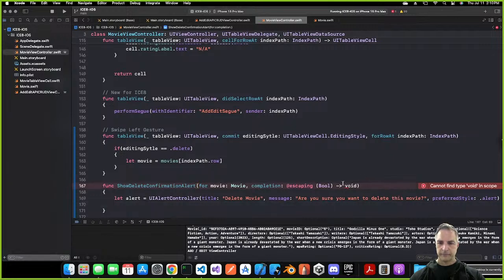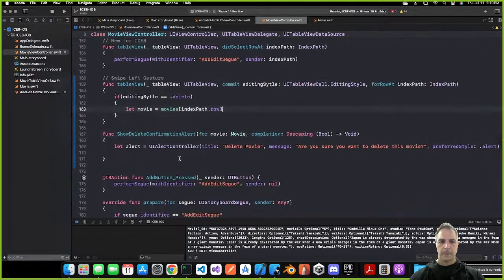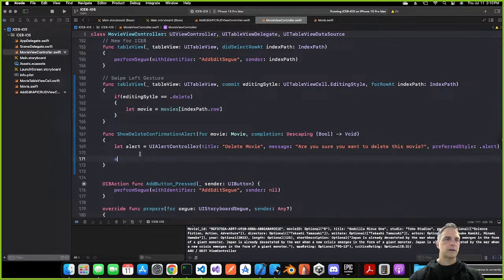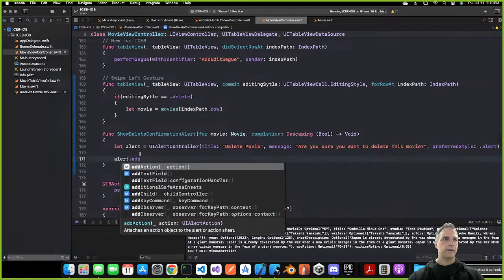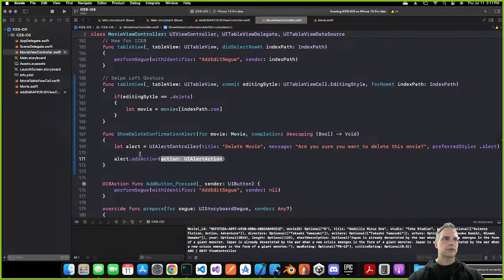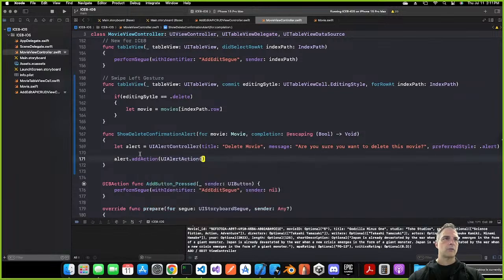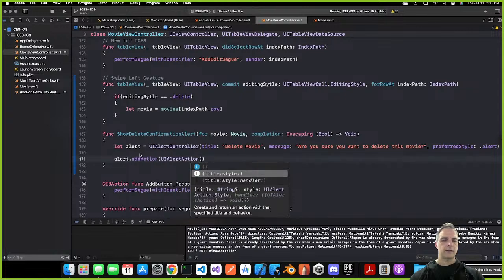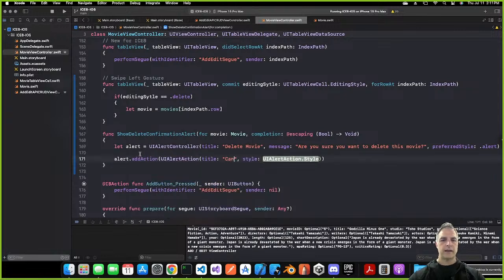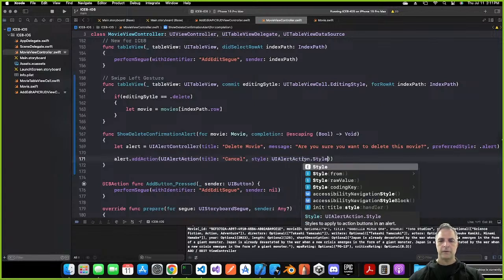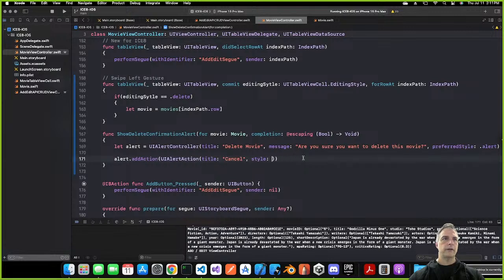Oh, void, capital V. That'll be okay. Awesome. All right. So then the alert, I'm going to say alert dot add action, and the action I'm going to do is, the action is going to be a UI alert action, which is going to have a title and style. The title is going to be cancel, and the style for this is going to be dot cancel.